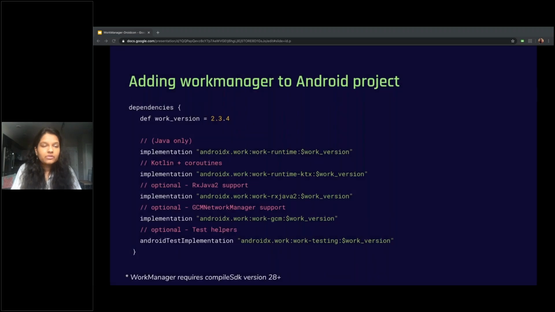So starting with the first one, which is adding the WorkManager to your Android project, basically add all these dependencies. And here you will see, as I mentioned, it is so robust that it actually provides you with the flexibility to work with coroutines, RxJava, GCM network manager support, and even writing your tests to ensure that the tasks are implemented in an efficient way.